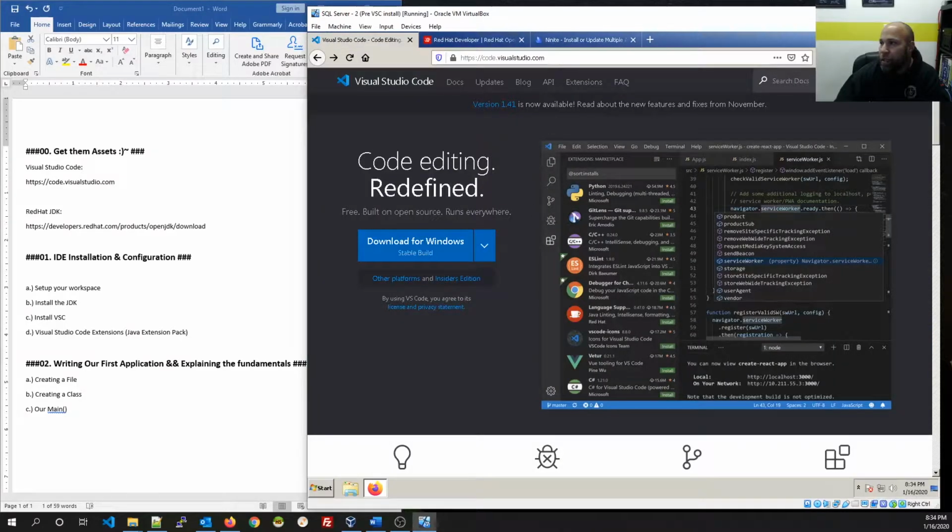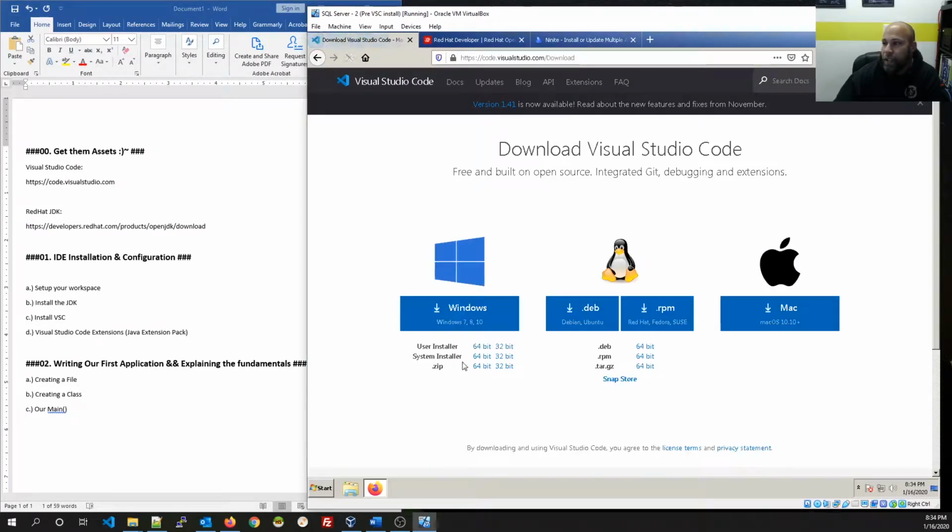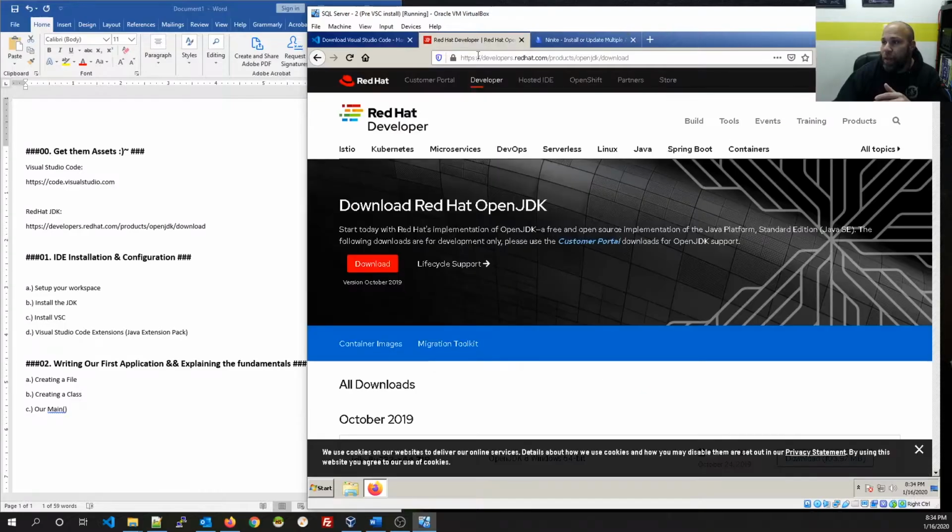So let's start by clicking download. There's 3 options. The zip is a portable version, system installs it, user lets you install it, but you don't have to have authentication permissions. I always go user, it's just me. And then Red Hat, you have to create an account, but I'll link a file to my Google Drive, so that way you don't need to create a Red Hat account if you don't want to.